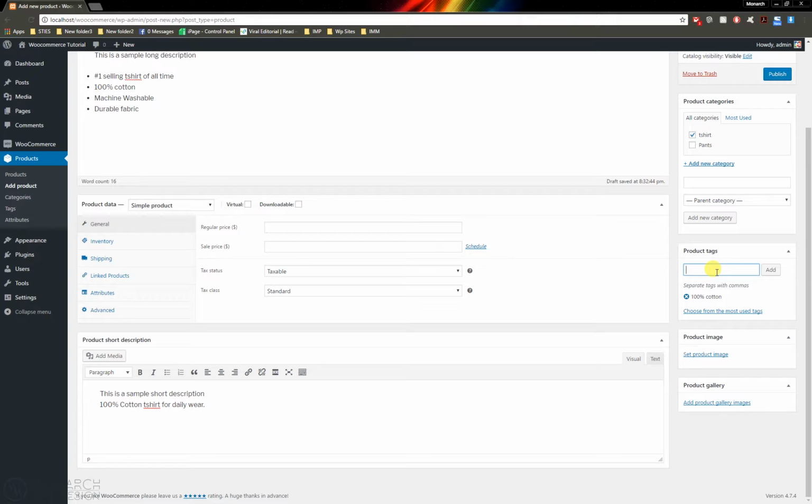If I want to add more than one tag, all you have to do is write one tag followed by a comma and then add another one and just press add. And what that would do is that would add two more tags, which is t-shirt and durable. Anything followed by a comma would be considered separate.